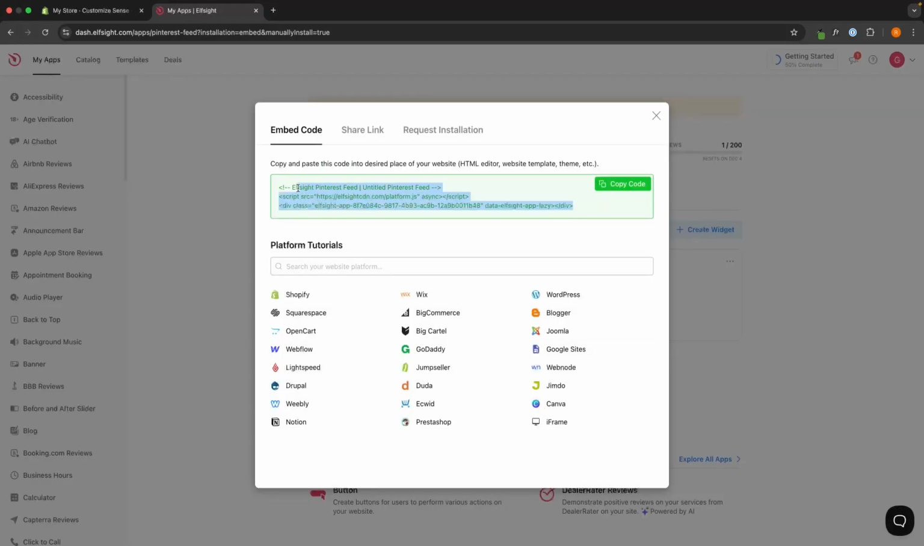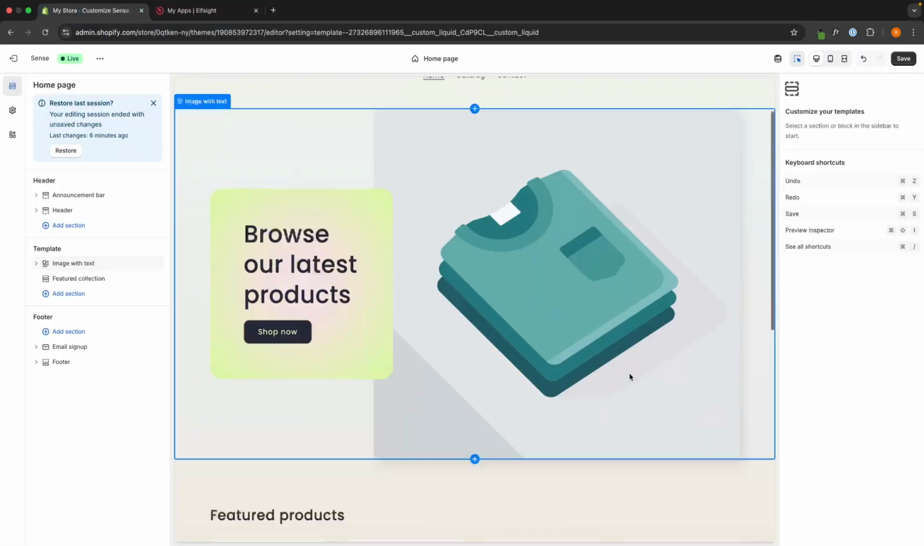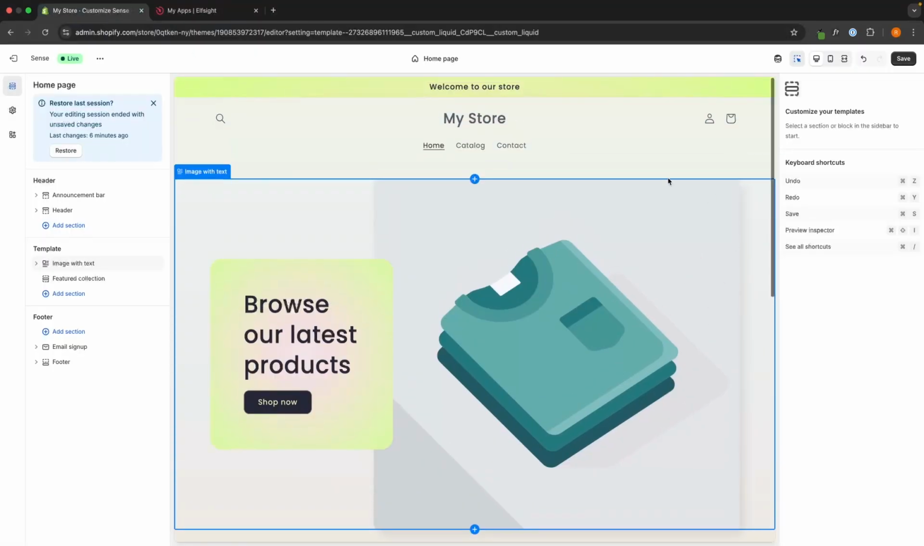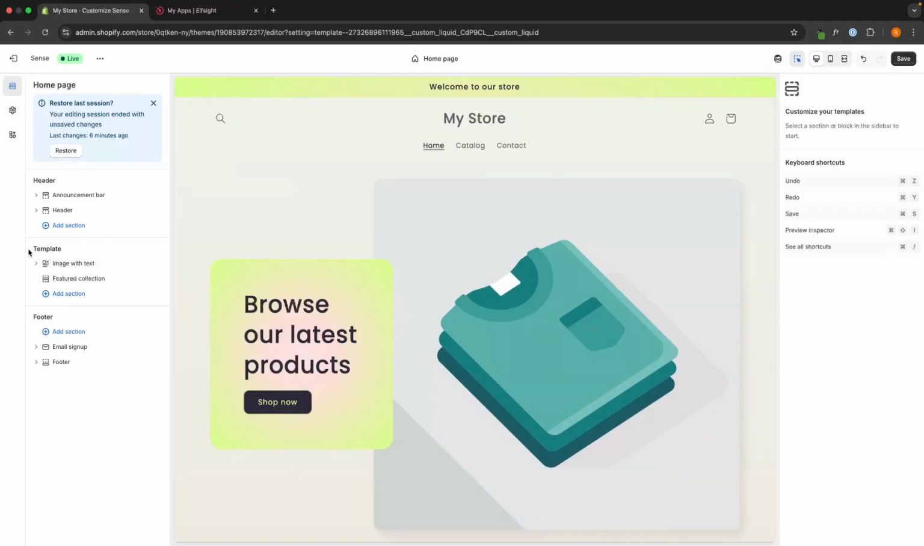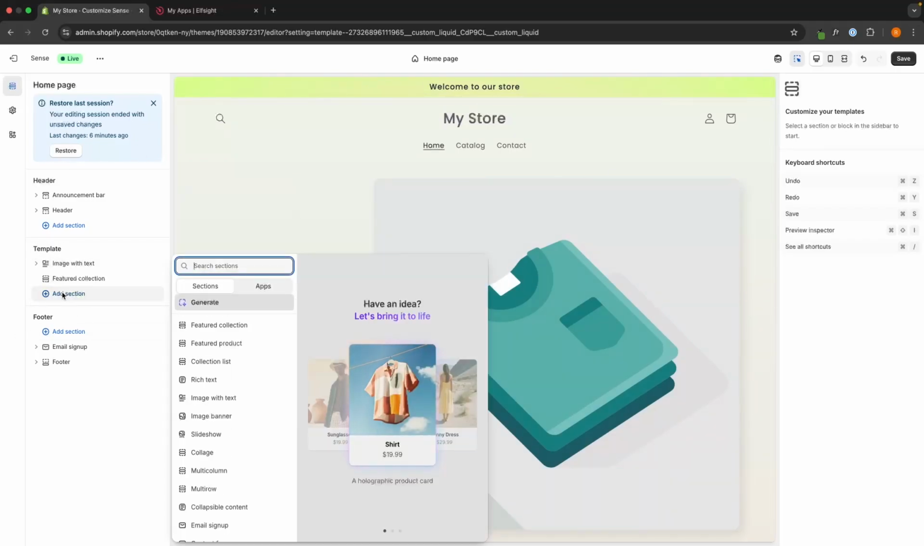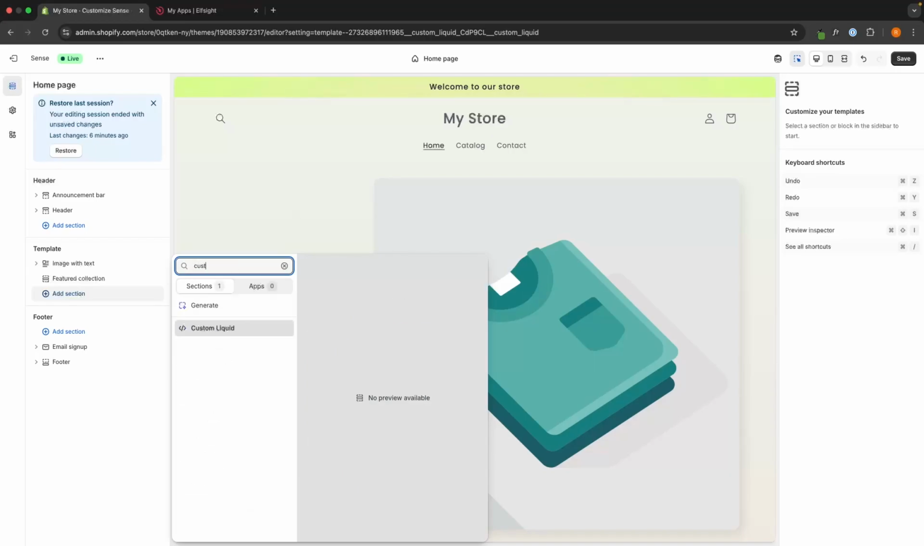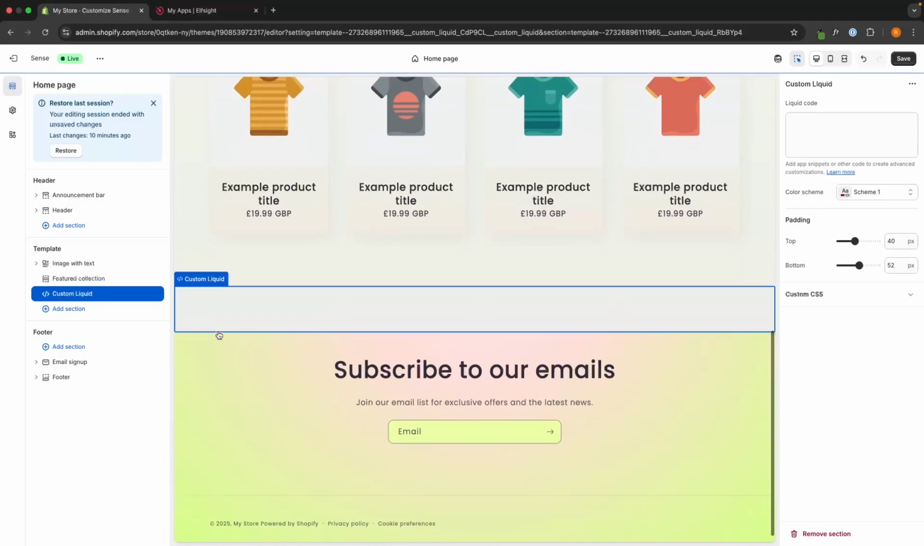And then Elfsight is going to give us this piece of code that we can use to embed the Pinterest feed onto our Shopify store. So all we need to do is click on copy code right here, and then we can go over to the Shopify editor. And then once we are inside of this, all we need to do is go to this template area right here, click on add section, and the section that we want to add is called custom liquid. So we can start typing this in and then select custom liquid.